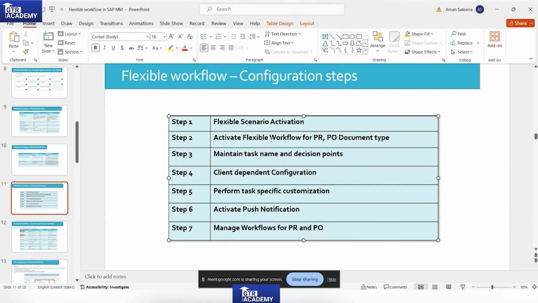Okay, so we have all these steps. The first two will be done by us. The task name decision points will be done by the ABAP team. Client dependent configuration will be done by the basis team, under the SAP NetWeaver part. You have the specific task customization, which will be done by your ABAP team. Then the activation of push notification.